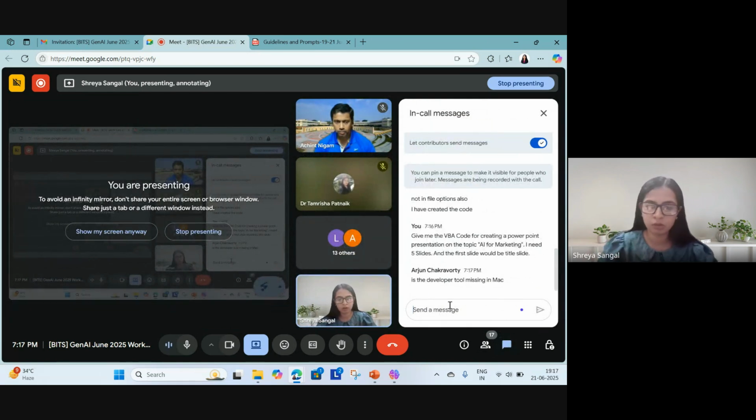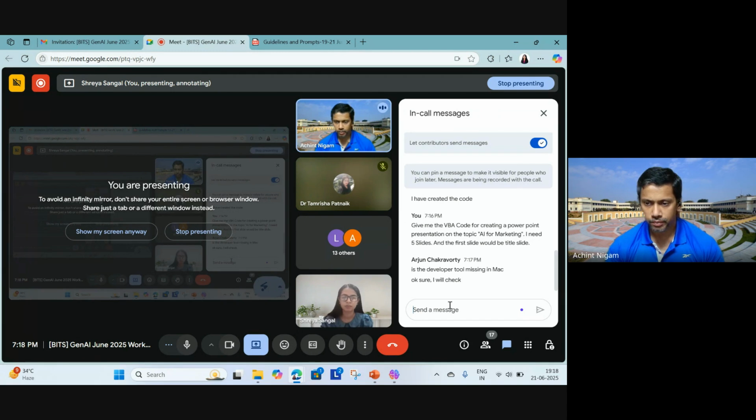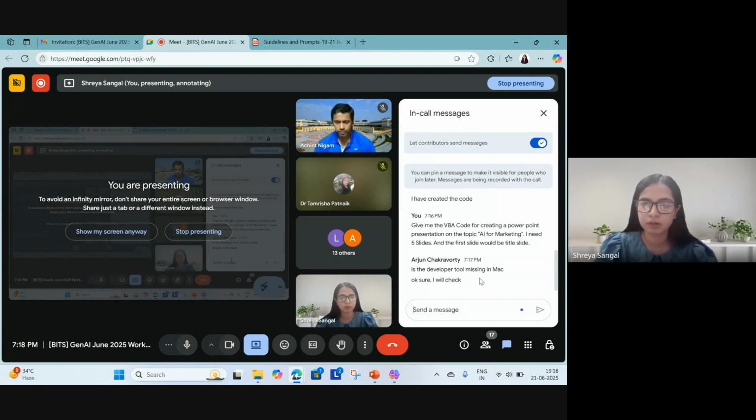I'm not sure about Mac. Maybe Professor Nigam, can you help Mr. Arjun? He's asking if it's missing in Mac. Sir, you have to search on the net. There is a different way to get this done, because I also use Windows, but I know students were able to do it. Just Google how to input a VBA code in a Mac. It will let you know.